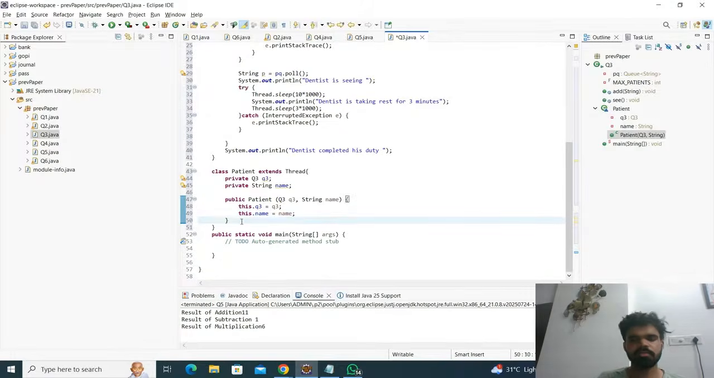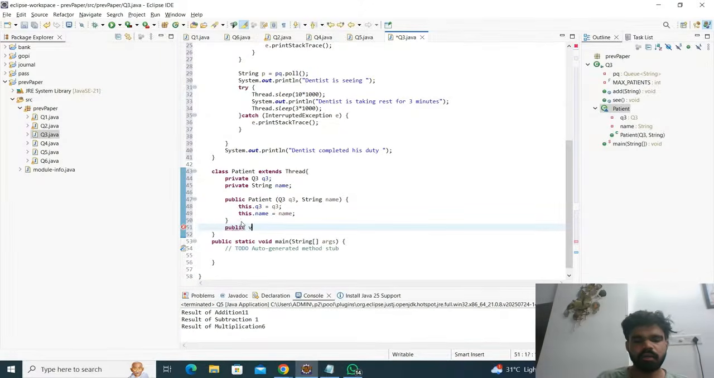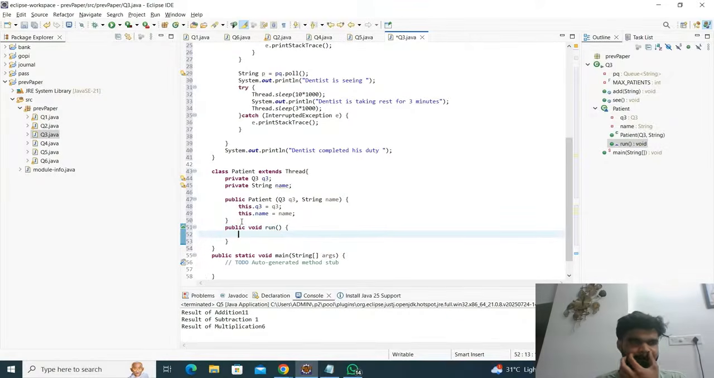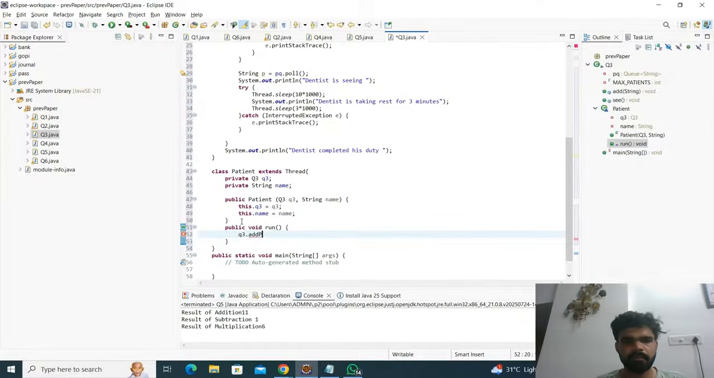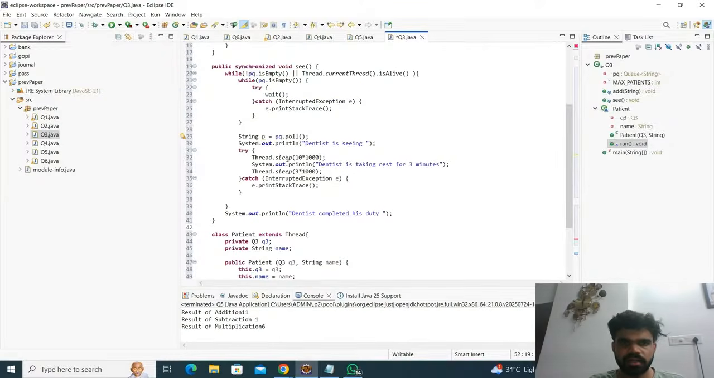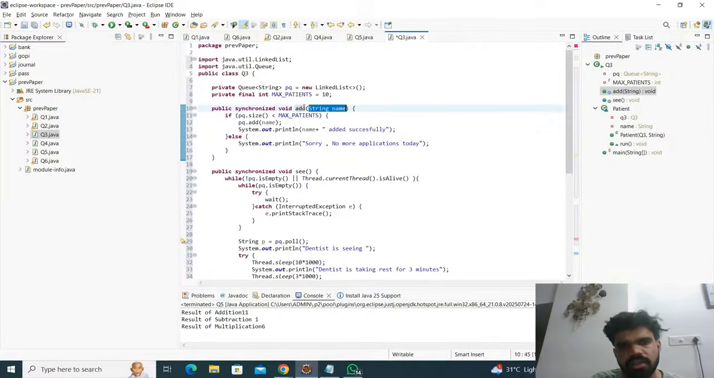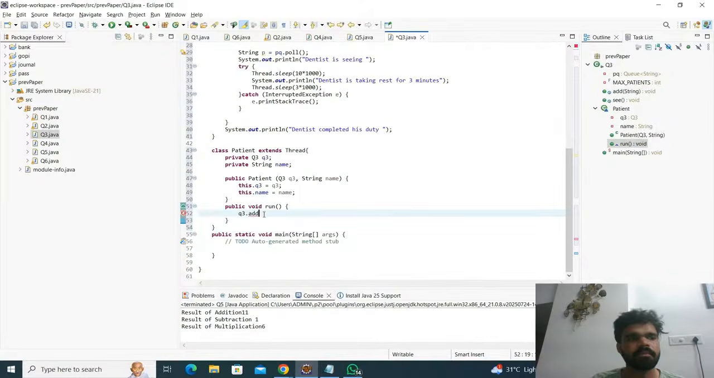Now I will create one more method, public void run, for running this thread. After creating this method, I will write q3.addPatient. This is there, right? We have created it already. Here it is. This one we are using, q3.add the name. Okay, done.